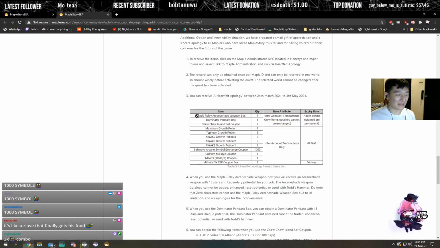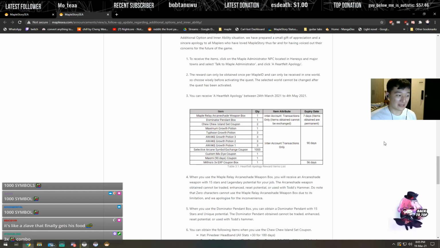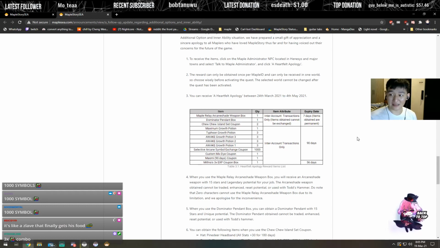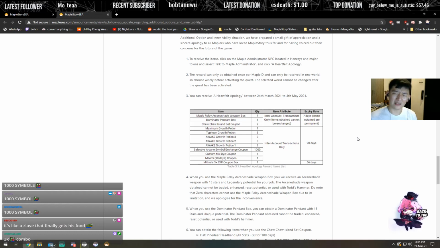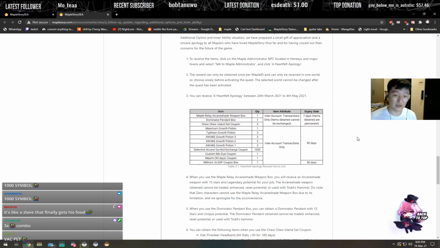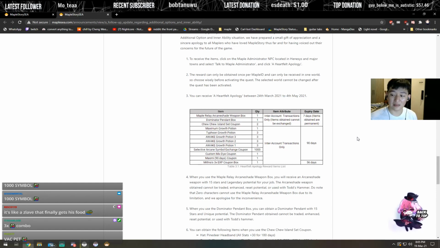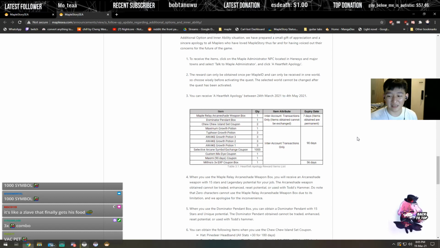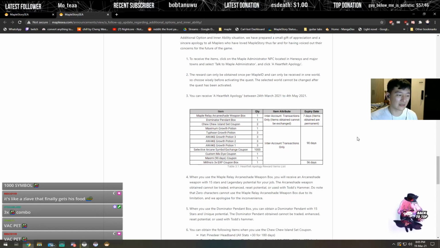So the first thing that we get is the Maple Relay Arcane Shade box. This is a 15-star ACS that has 40% boss, 12% damage. Is it 40% boss or is it 30? I can't remember. It's either 40 or 30% boss, 12% damage, and 12... wait, is it 12 or is it 9? Oh, I don't remember these numbers anymore. It's been a long time since I looked at fake ACS.